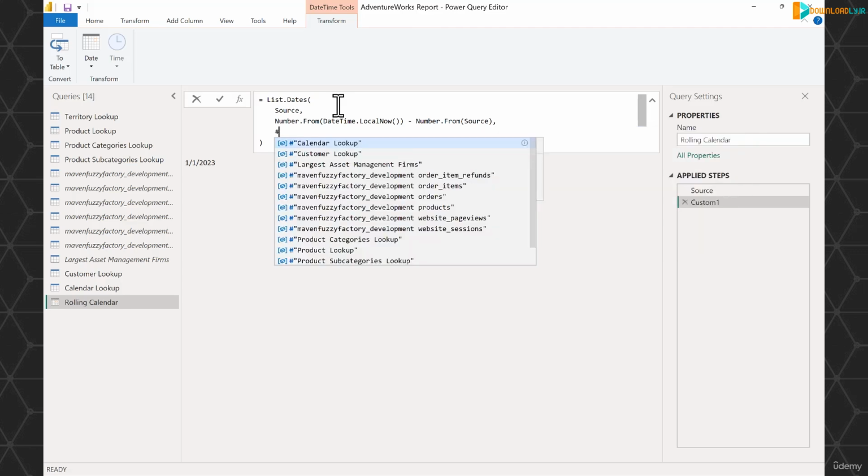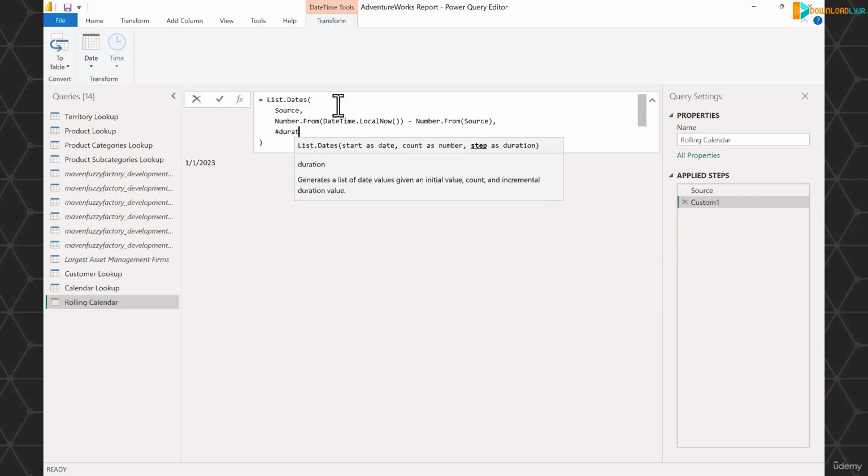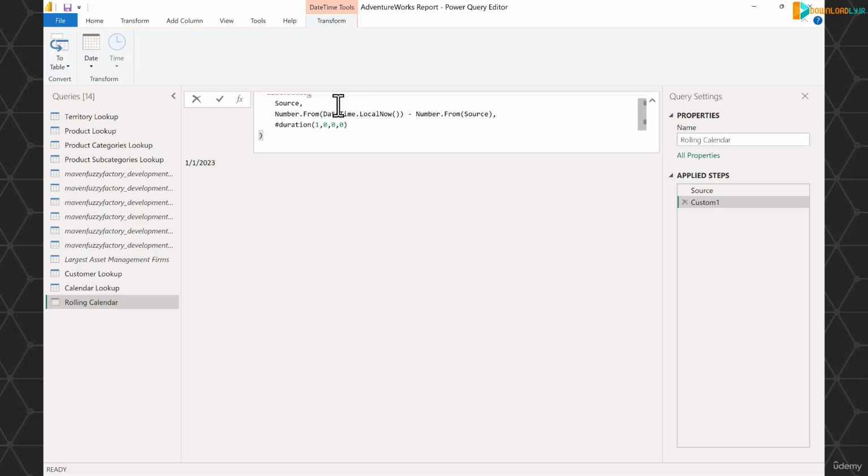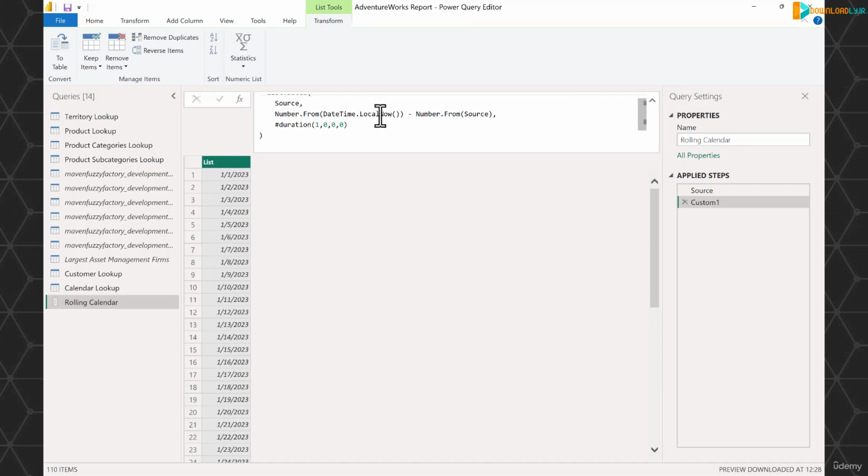And our last piece here is we're going to add in a duration, open paren 1, 0, 0, 0, right? End paren, we've got our closing parentheses, right? We'll click enter to lock this in. And awesome, you can see that we now have a list of dates that are generated here.